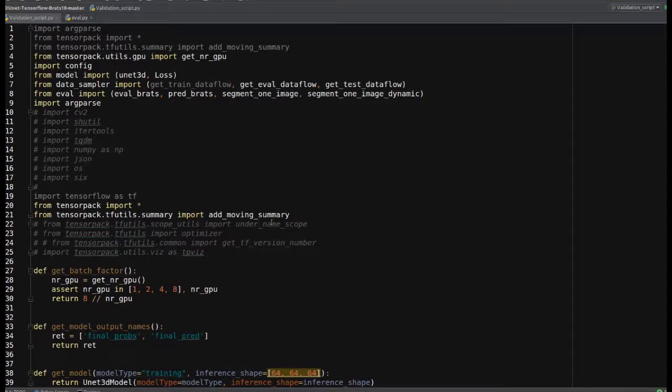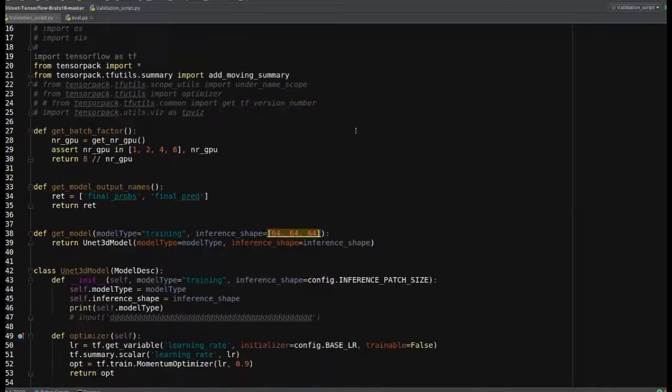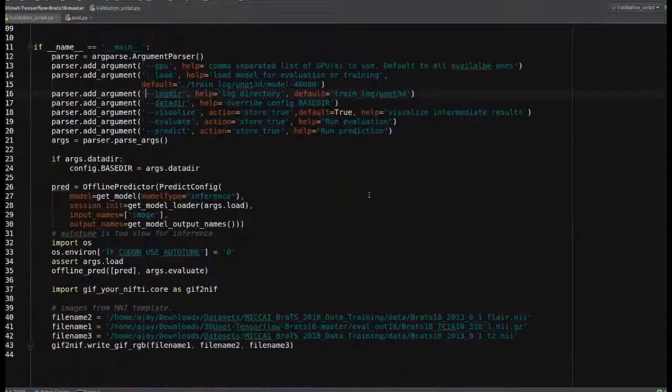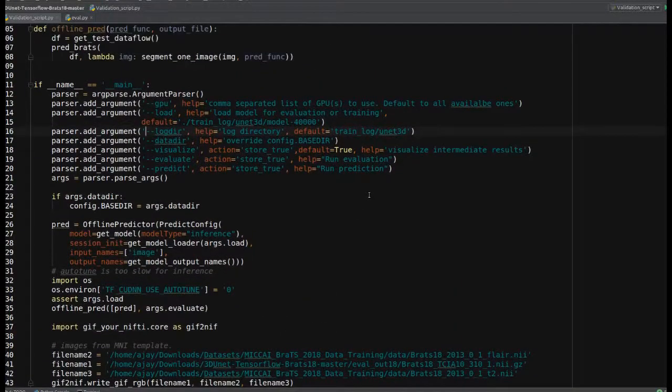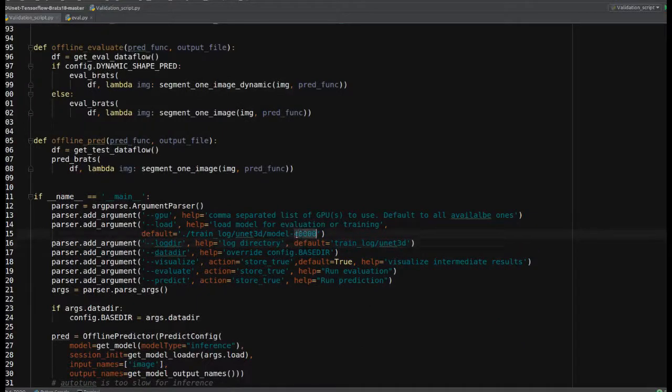So I created a validation script, because the training is so time consuming. In the validation script, I take input data and, with the help of a pre-trained model, produce an outcome of a segmented brain image. I ran my pre-trained model for 40,000 epochs, which is really time consuming, so I cannot show you the training process in this video.